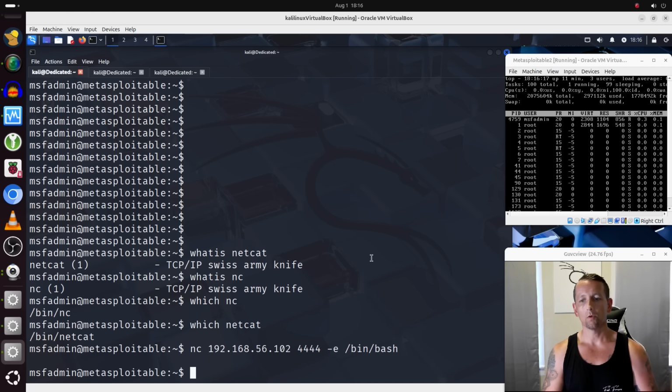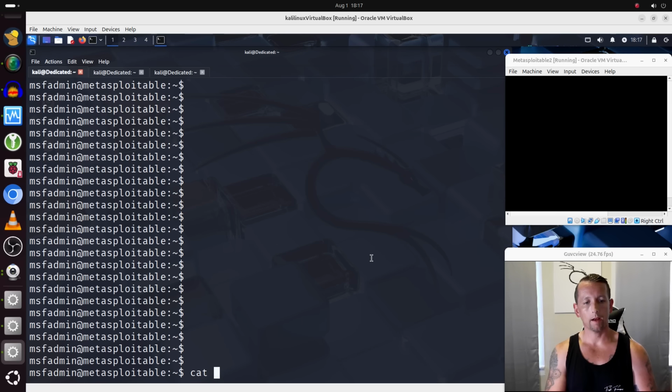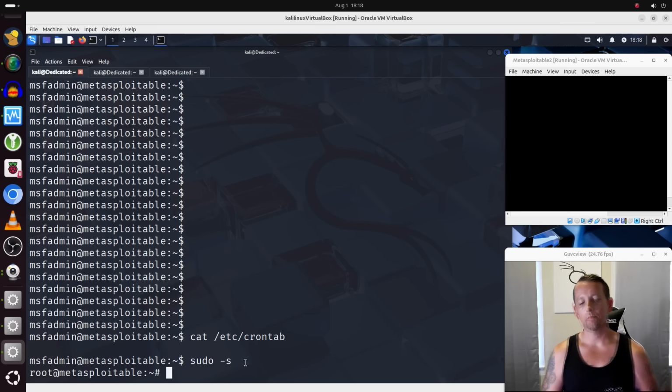So we are going to create a cron job that is system-wide, and that is going to be located inside of /etc/crontab. Alright, so if I cat out the contents of /etc/crontab, you will see that there currently is nothing inside of it. We're going to drop into a root shell by running sudo with -s. We are now the root user, and we are going to take that same command and create a cron job with it so that it runs every single minute.